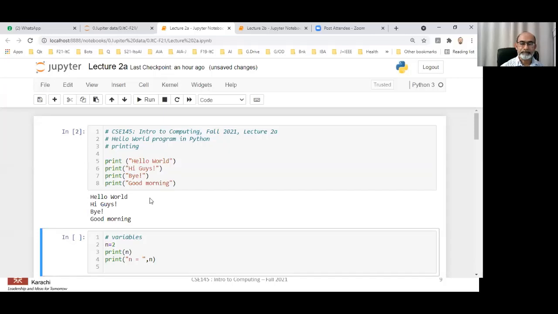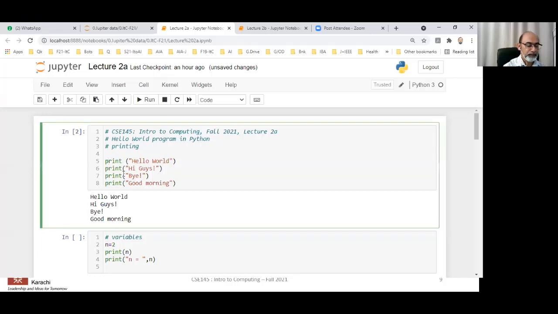Sir, is Python case sensitive? Yes, it is case sensitive. So if you write print over here with a capital P, see what happens.